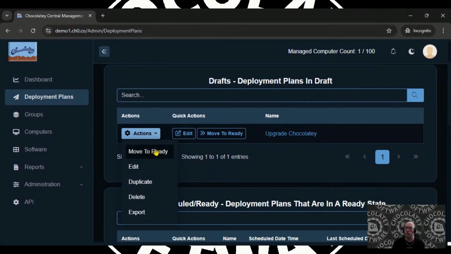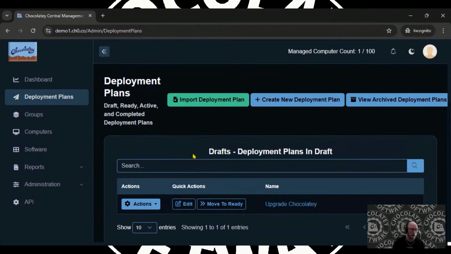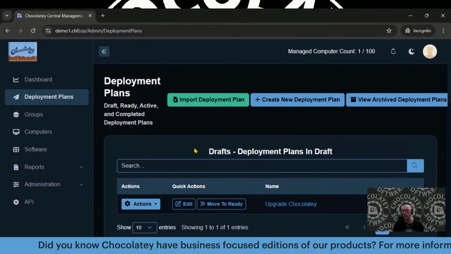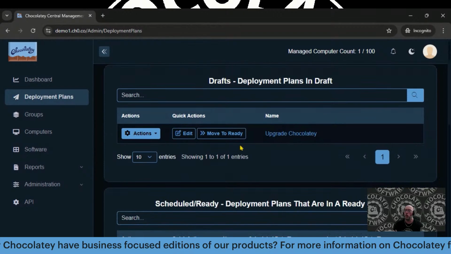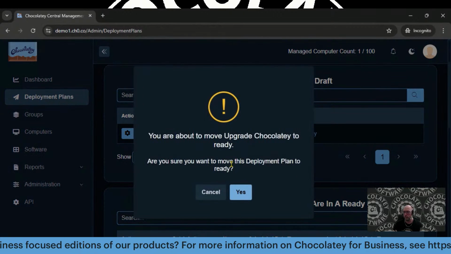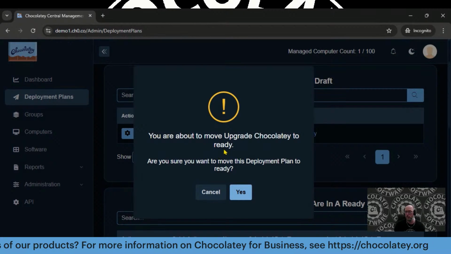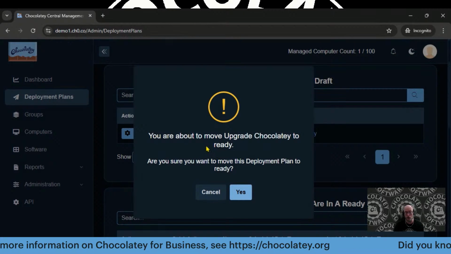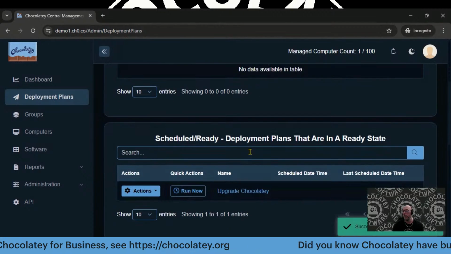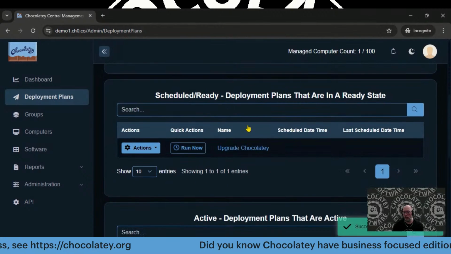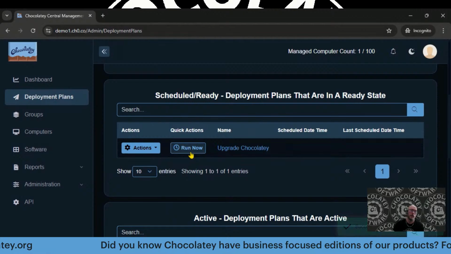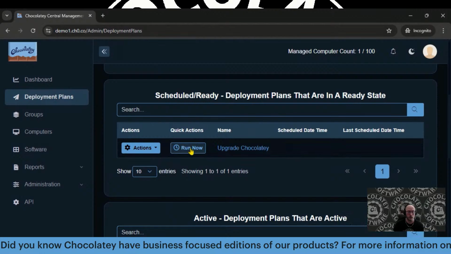You can move it to ready, duplicate the deployment if you need to, delete it, or export the deployment so that you can then build a template from it or review it for changes. So what we can do is we can move this to ready. Nice, helpful pop-up from our development team saying, are you sure you want to do this? Now, once it's in ready, we can go ahead and choose to run it now.